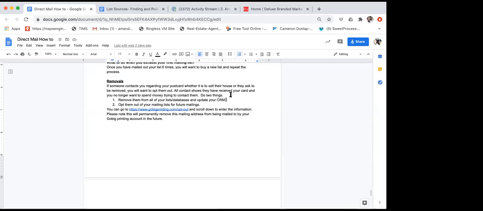So there's a couple of things you can do. You can remove them from all of your lists. If you have a database like Property List Manager, you can go in and opt them out and put them on your do not call list. So if you ever pull any list from there again, they will not appear on it unless you specifically check the box to receive all the do not calls. And then you want to make sure you opt them out of your mailing list.